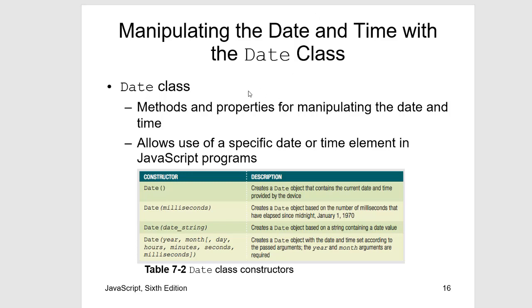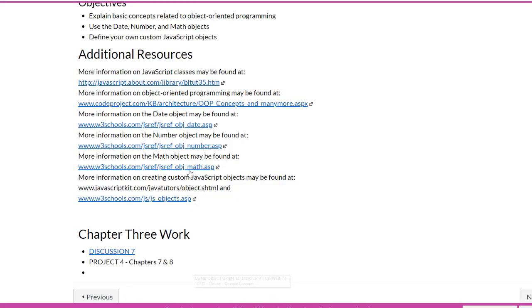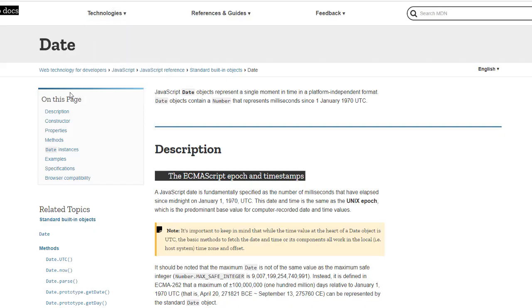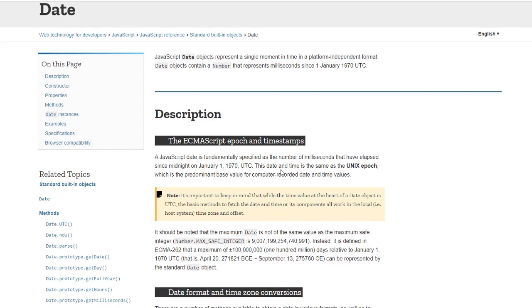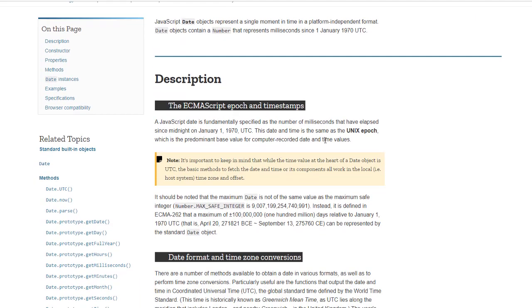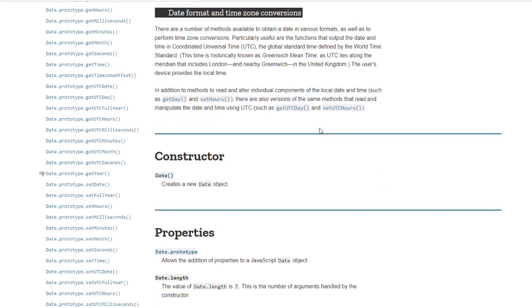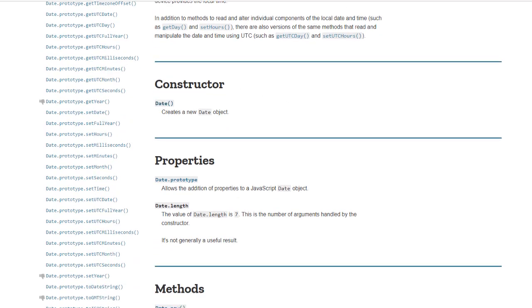Let's take a look at the date class in a little bit more detail. The date class, as is listed on this description, is based on the ECMAScript for timestamps, date format, and timestamps conversion. It shows that within the date class itself, it has a constructor function. The function Date, D-A-T-E, open and close parentheses, is a function that will create a new date object.